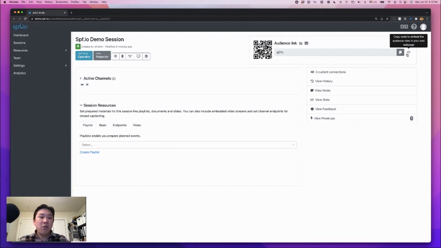If you, for example, had a Vimeo stream and you wanted to show translation to many languages beneath that, you could embed the audience view underneath your Vimeo stream, and people can then pick their language and see the translation come out that way. All right.